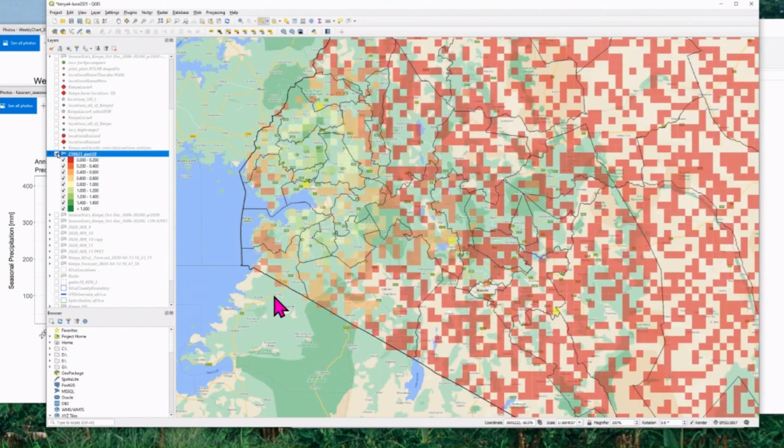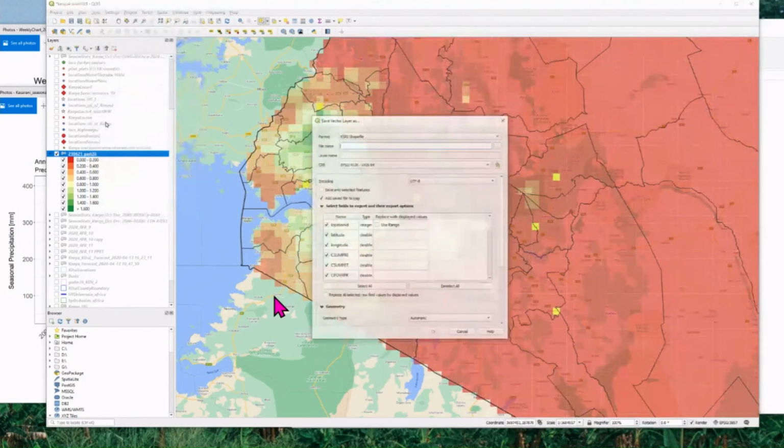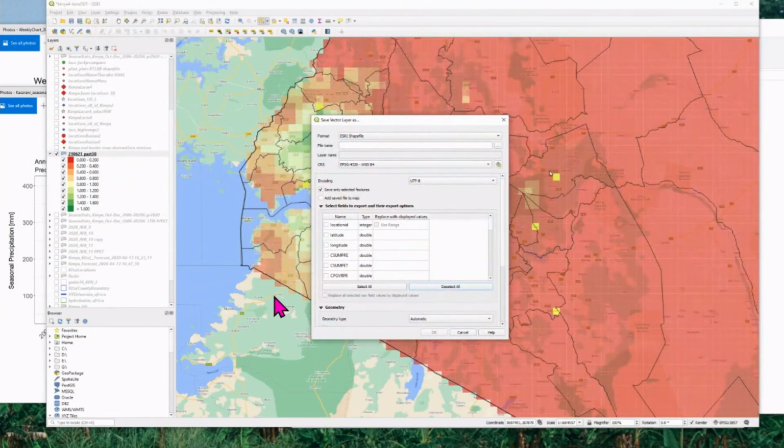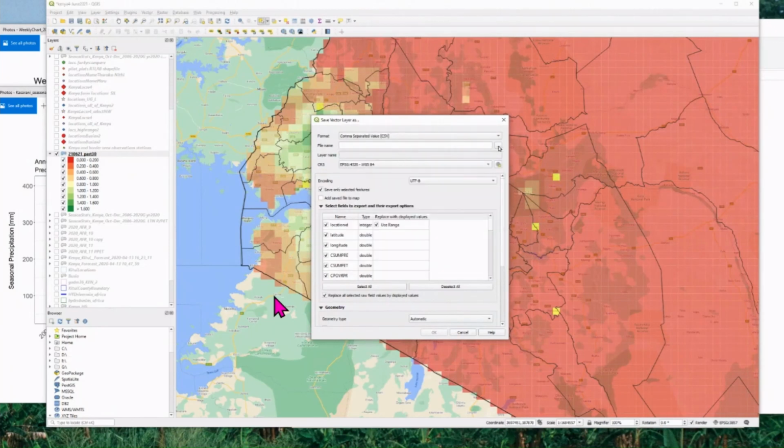See those yellowed squares? Then you can go over to Layer and do Save As, and say Save Only Selected Features. What I typically do is deselect all the data, because that's all the climate data, and all I want is the location ID, the latitude, and the longitude. You have to give it a CSV and where you're going to save it.